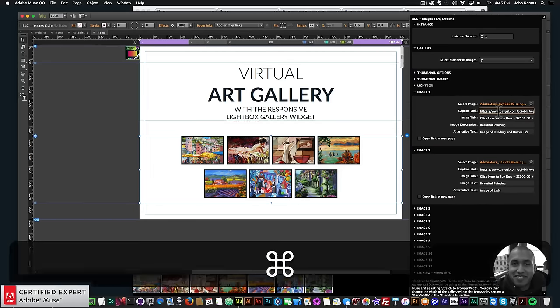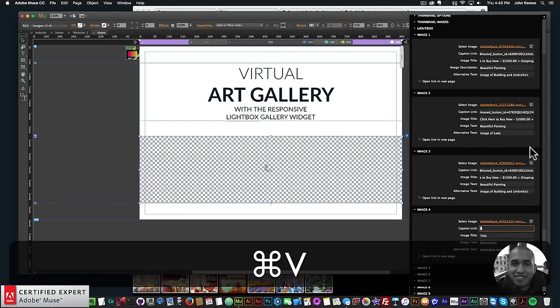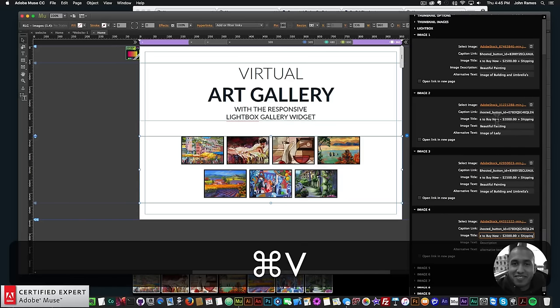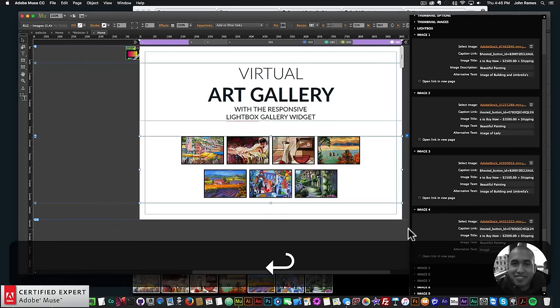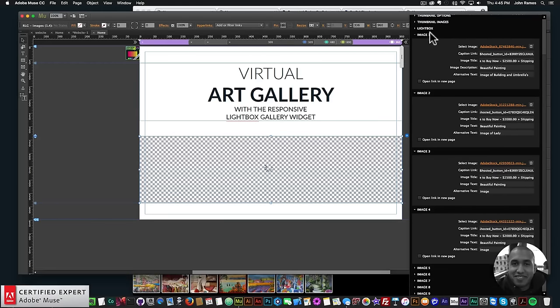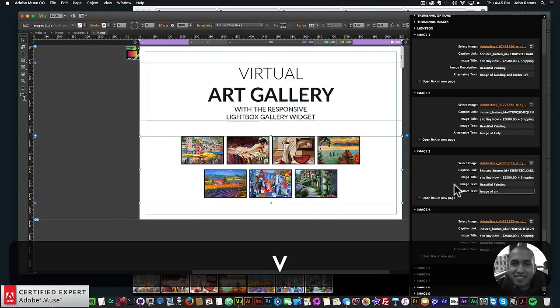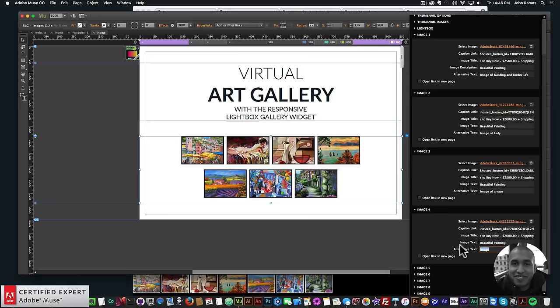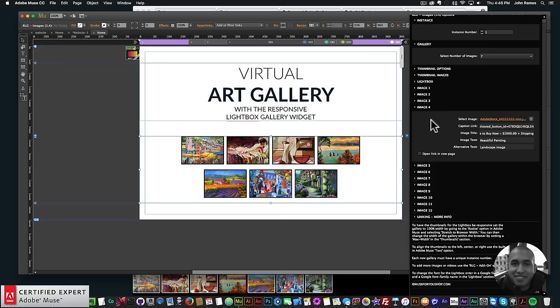And just for fun, I can copy and paste these into the other ones. I'll just do it for two more. And just like that. And for four, we'll do two. So I'm just copying and pasting. Image here and image. Okay, because it's a different alternative. These images are different. So for the third one, I'll say the image of a vase. The fourth one, I would say landscape image. Okay, looks good. I didn't get too descriptive with those names there.